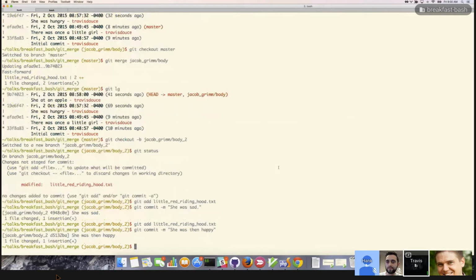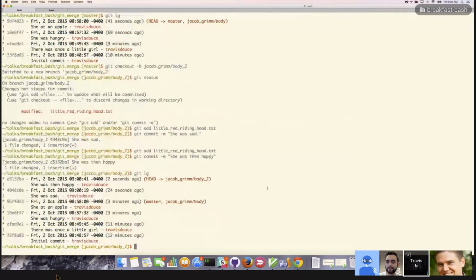Okay, so if we look at our Git history now as a graph, we have 6 commits, I believe. So Jacob Graham Body and Master are at the commit she ate an apple, and Jacob Graham Body 2 has 2 commits more than Master, 2 more recent commits. And so Jacob Graham Body 2 is at she was then happy, and head is at she was then happy.